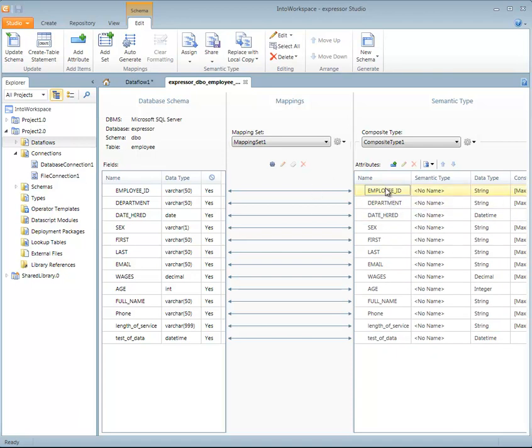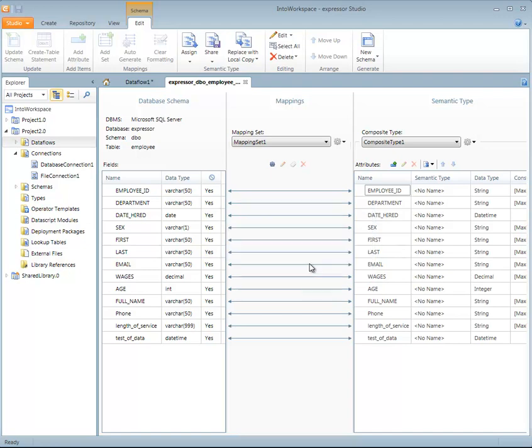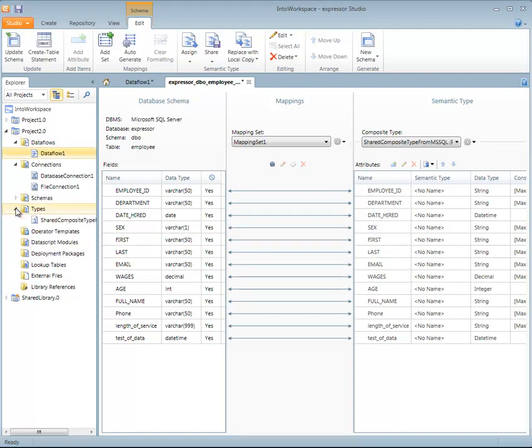So the way you do that is you take this structure, since this is your target structure, this is the one you want to conform to, and we click Share, Composite Type. And then the composite type is the collection of those attributes that are going to be made available to the delimited schema. So let's call this composite type... actually, let's call it shared composite type from MS SQL. Okay, so when we do that, it creates a type.